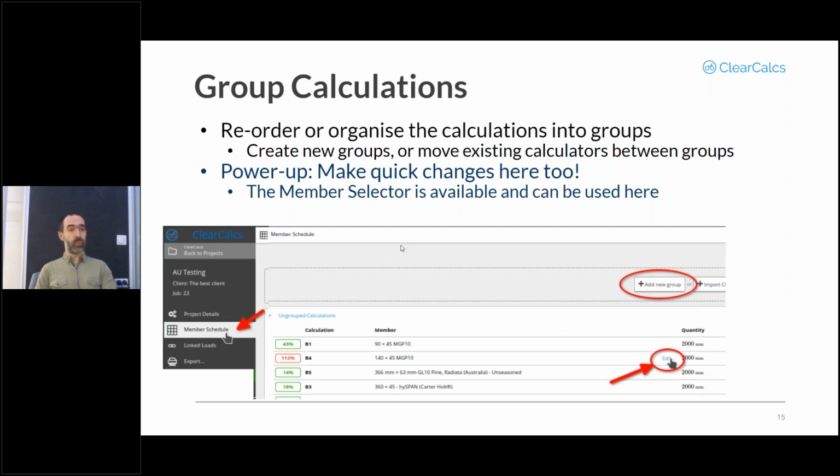We also allow you to group calculations within the ClearCalcs platform. So they're basically folders. So you can use these for whatever you want. We know some of our customers will group calculations based upon what floor on a multi-story building the calculation is relevant for. We have some customers who prefer to group all of their lintels together, all of their bearers together, all their studs together. How you group them is completely up to you. You can move calculations between those different groups as you wish.